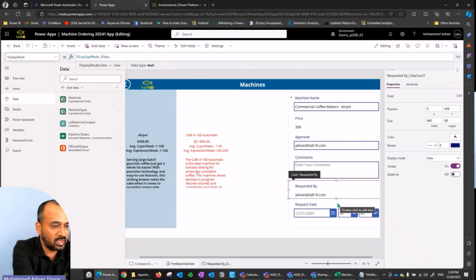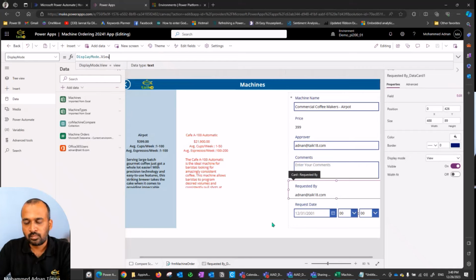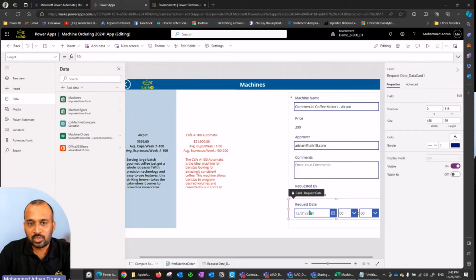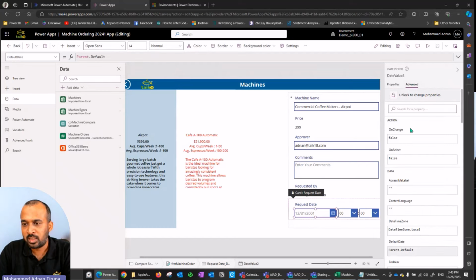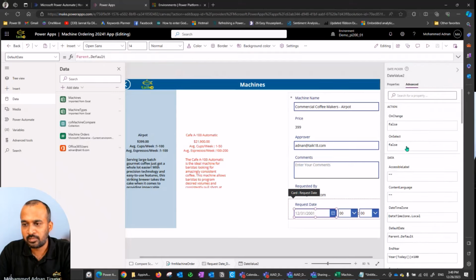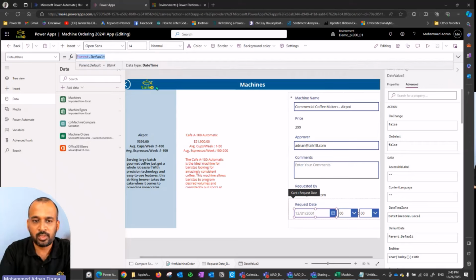So we need to add the date and time here. So the requested date, actually we need to set here the default value of this one, the display mode, position, advanced tab, and here unlock this one, and also the default. This has to be today.